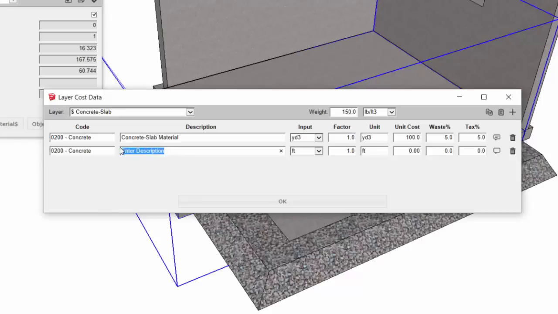I'll add another item. The next one will be for the rebar. Now the rebar is going to be reported in terms of pounds. So because our input object is the slab, we need to find a way to convert from quantities for the slab into pounds. So we're going to have our input unit as cubic feet. Change the output unit to pounds. And we're going to just give a factor or a multiplier of 5. So we're going to convert for every cubic foot of slab, it's going to be 5 pounds of rebar.